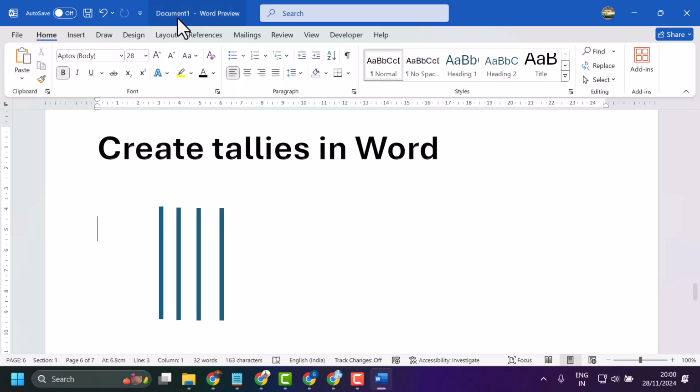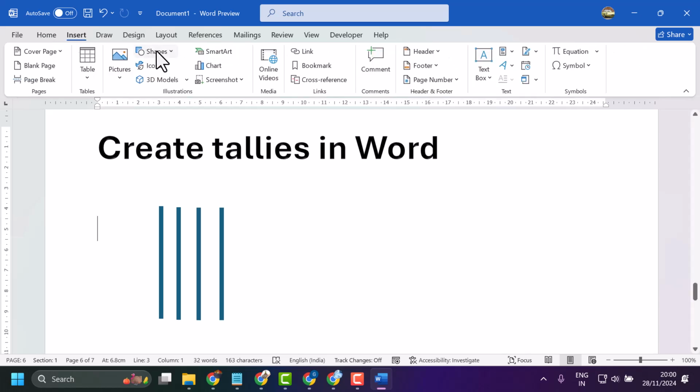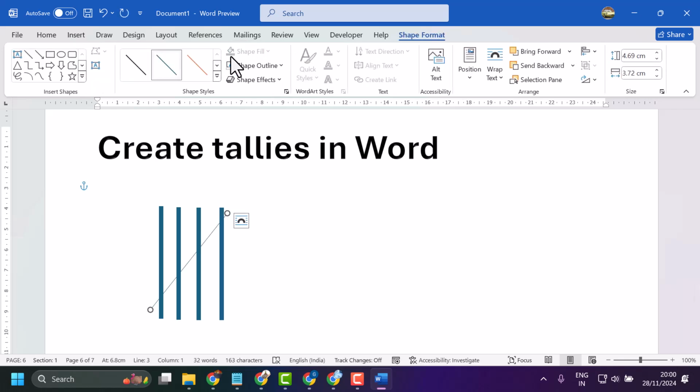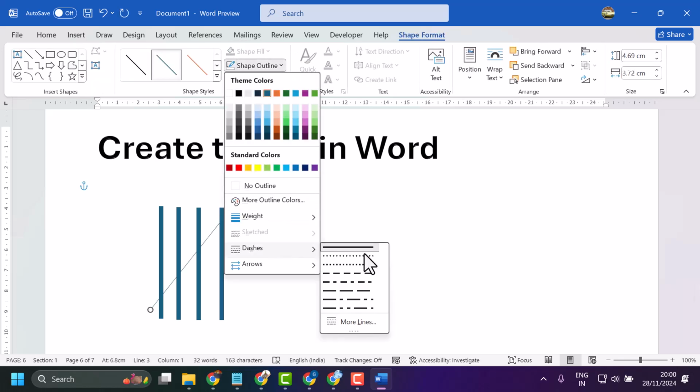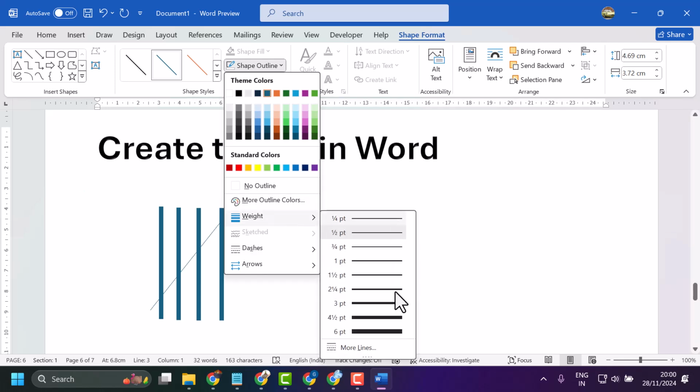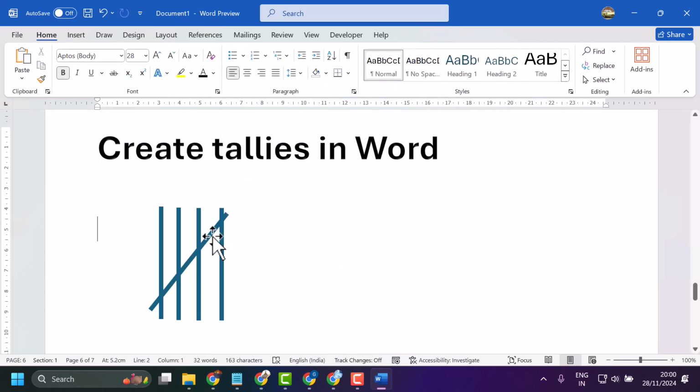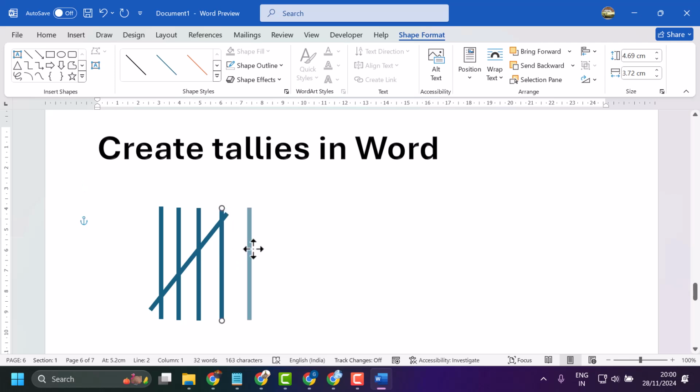Now insert again, select the line and draw the line. Shape outline and weight, select like this. You can make more changes.